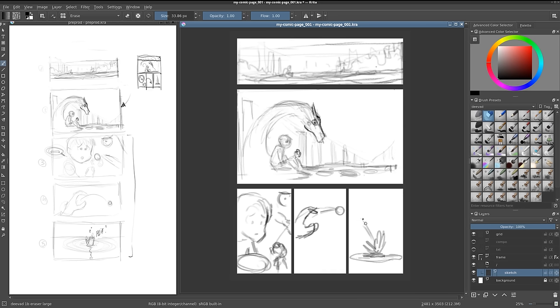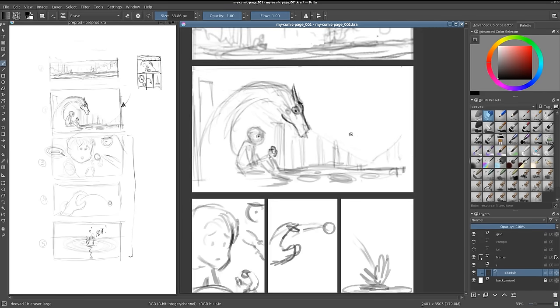So these panels are not really linked. It was just some visual guide. And now I have a pretty crappy storyboard, but I have a storyboard, so I know the layout, what type of action will happen on the panels, and it's already a good base because I'm at the good resolution to start to draw over.